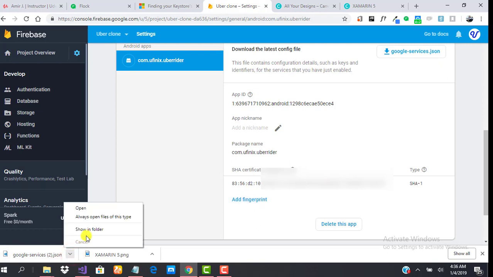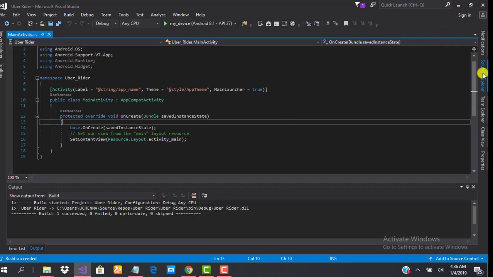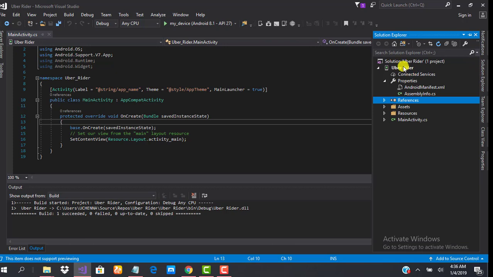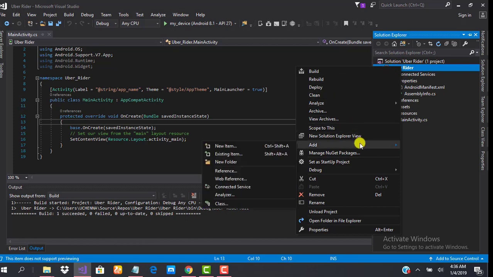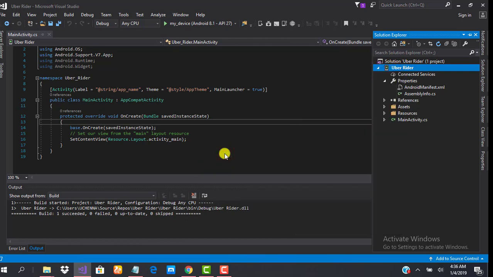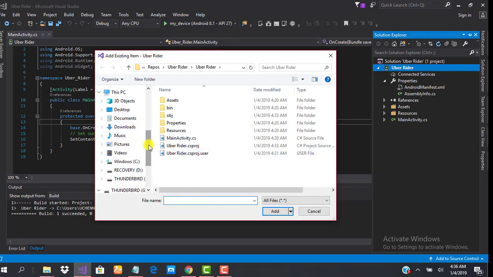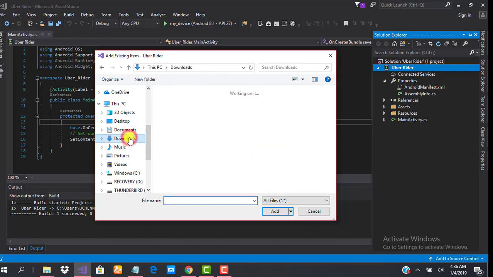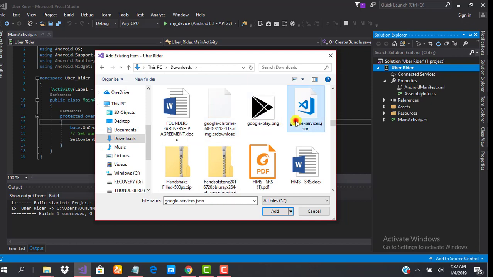I'm going to look for this file on my computer. So we have the google-services.json file. We need to add it to our project from within Visual Studio. So we click on our project title, right click on it and head over to Add Existing Item. We need to locate the JSON file that we just downloaded. It's in downloads, and here is the file.